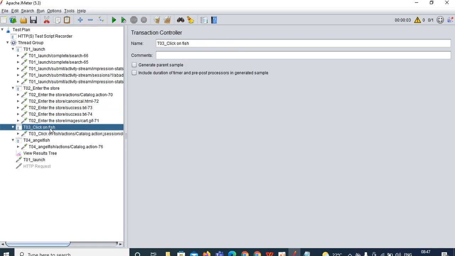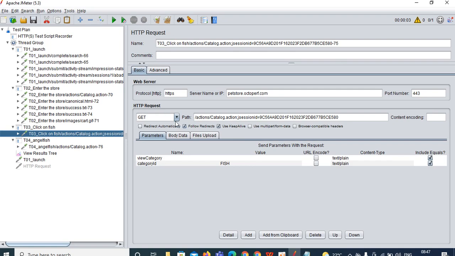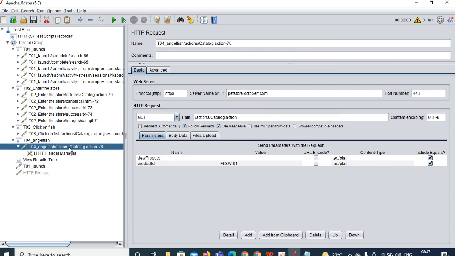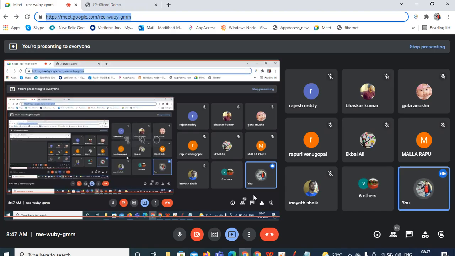But in the interview, the people will ask you what is the GET method, what is the POST method, what is the difference between the GET method and the POST method. So that's why I'm explaining these things to you. Okay, so the GET method is used only for launching, only to retrieve any information from the server.